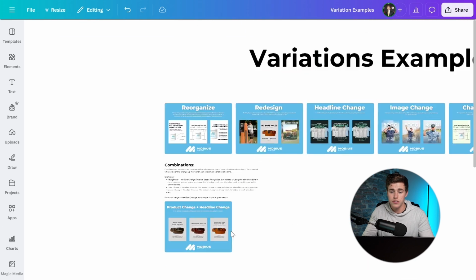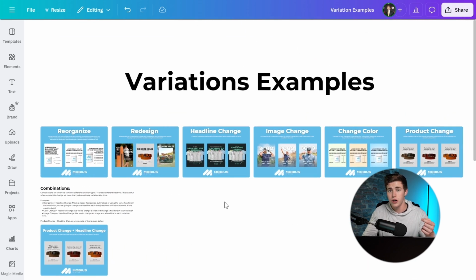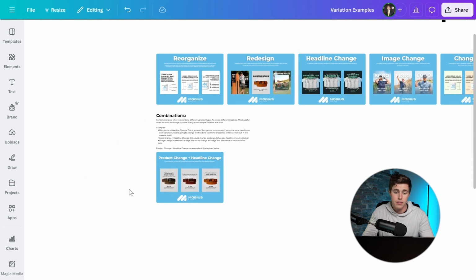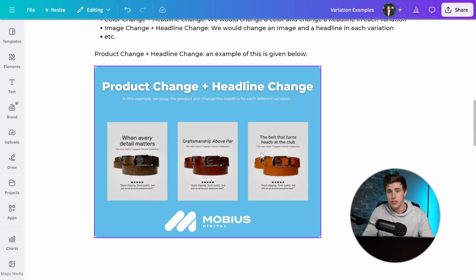We usually only stick to one at a time, but if we do know that proven colors and proven messaging works and we want to test all of them together, we may throw it into something like this and how we think it works the best. So those are the variation types that you can use in your ad account.